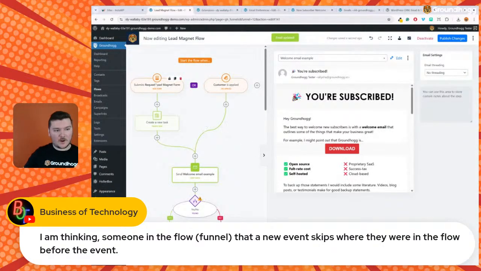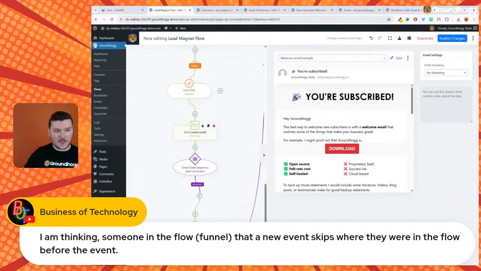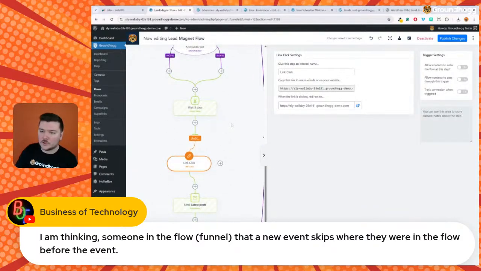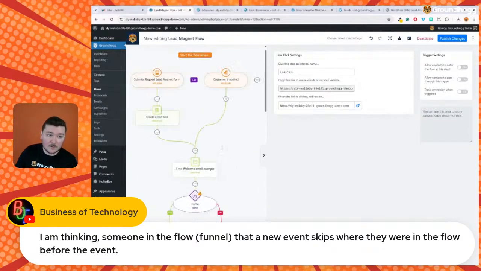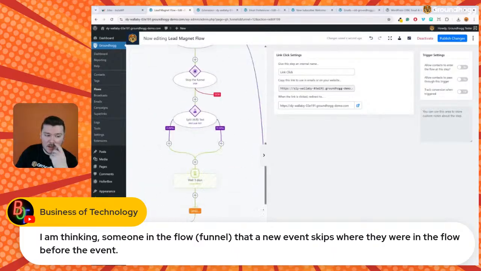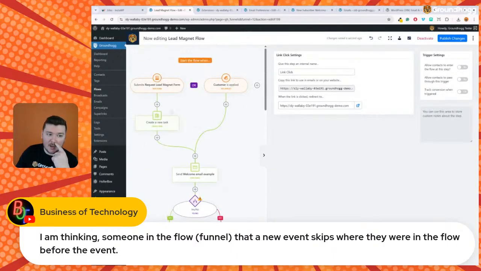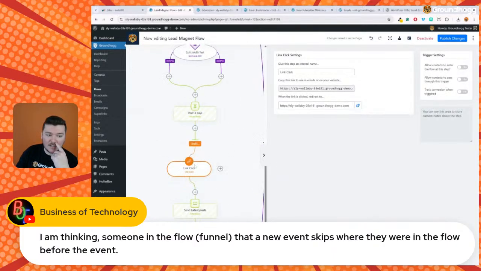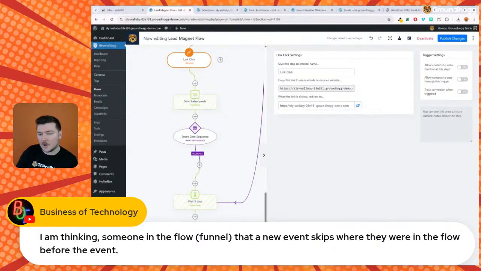Boom. So now they get the email. If they click the link, then they're going to go here. You'll notice that above triggers that are inside the flow, meaning that they're not starting the flow, they say until. So basically they're going to do all of this stuff until they click that link, and then they're going to keep on going. I think that's what you mean. I think that's the answer to your question.